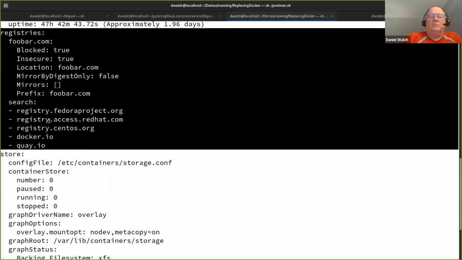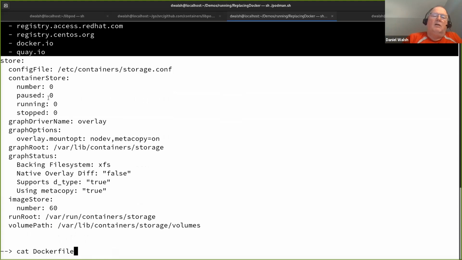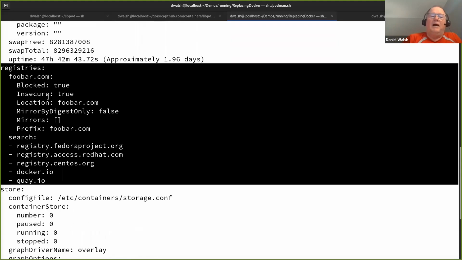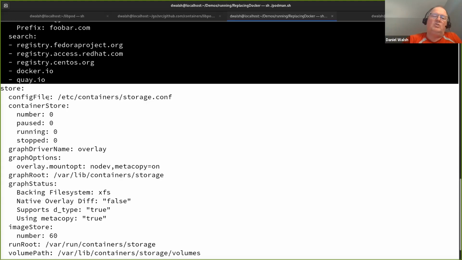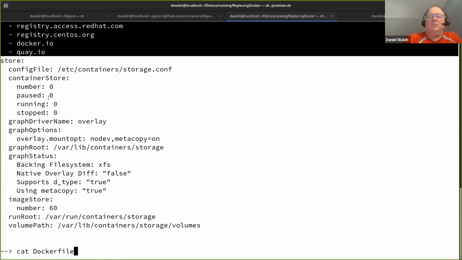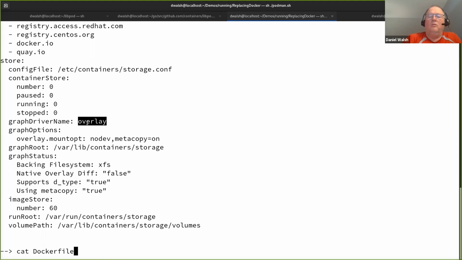You can block registries, you can remove Docker IO, you can do anything you want to configure the system the way you want. Lastly, that's all part of containers image. And then container storage, which I talked about, is actually defined here. So you can see that by default, we're using overlay file system. But that gives you an idea.